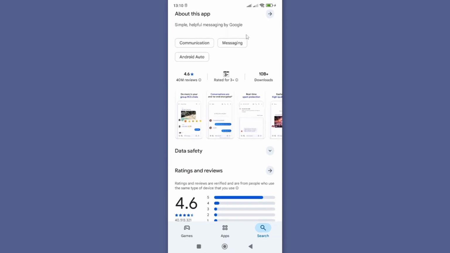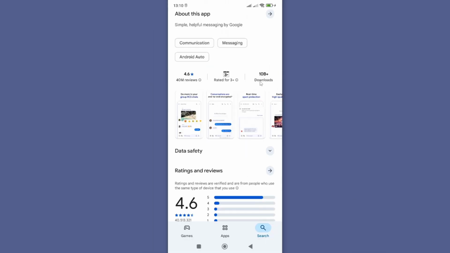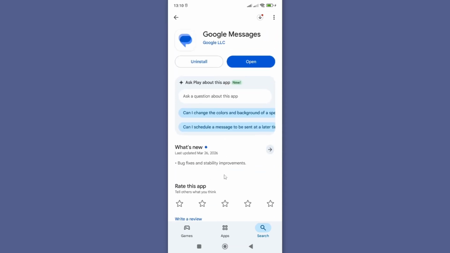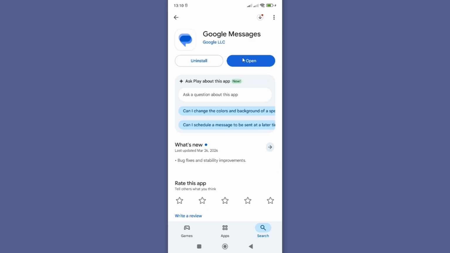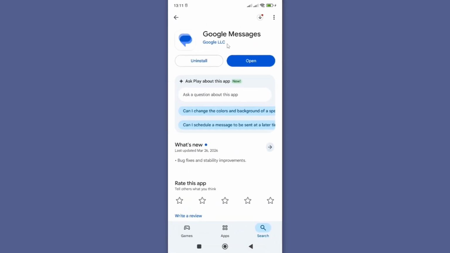And at the time of recording, this app has a star rating of 4.6 with over 40 million reviews. And currently it has been downloaded over 10 billion times. So if you see these details, then you'll know that you have the right Google Messages app. From here, go ahead and install. So in my case, I already have it installed on my smartphone, so I have no need to install it. Now, once you have installed it, you can go ahead and open it to start using. And this will allow you to even text and receive text when you are offline. So that's how you can install the right Google Messages app on your Android smartphone.